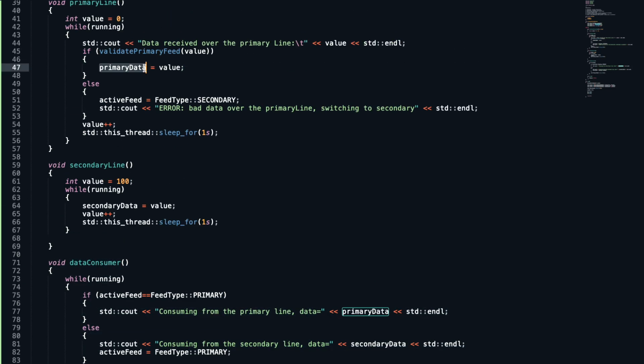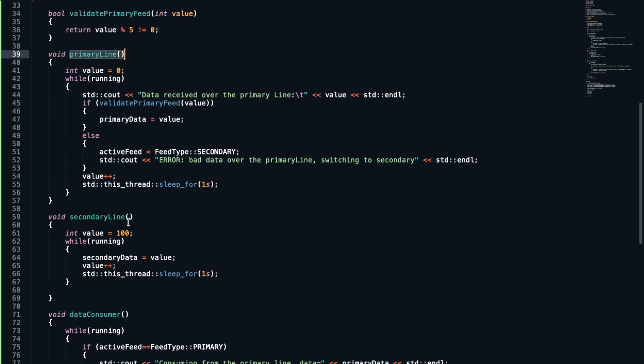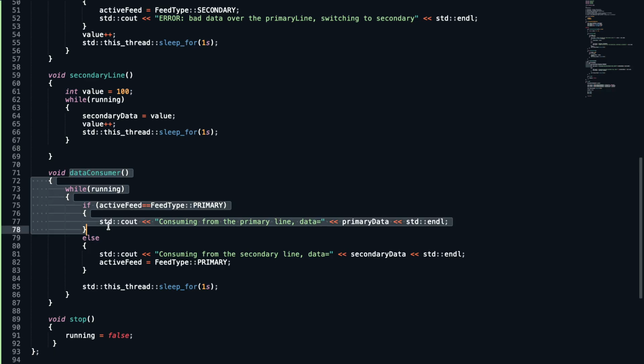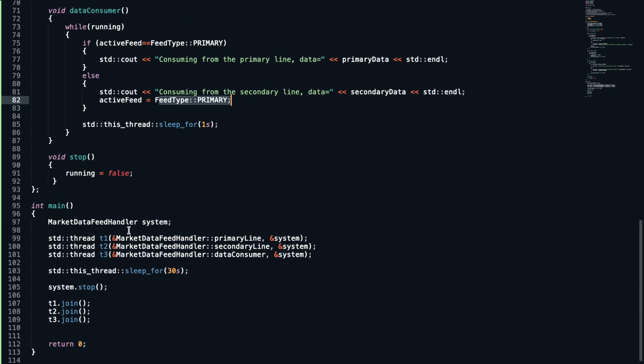But let's say the data on the primary line is bad, at that time the consumer will start consuming the data from the secondary line, and the secondary line will be updating the data inside the secondary data member variable, and the data consumer will be consuming the data from there. And after consuming one data point from the secondary line, the consumer will again shift to the primary line by reverting the active feed to primary. So this is how this entire system is working.